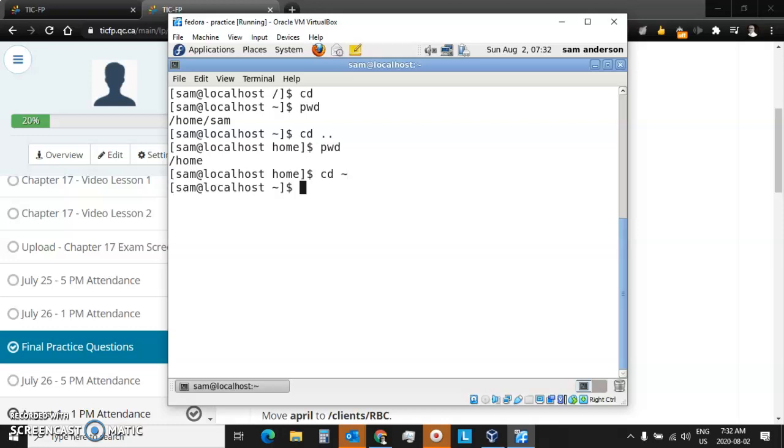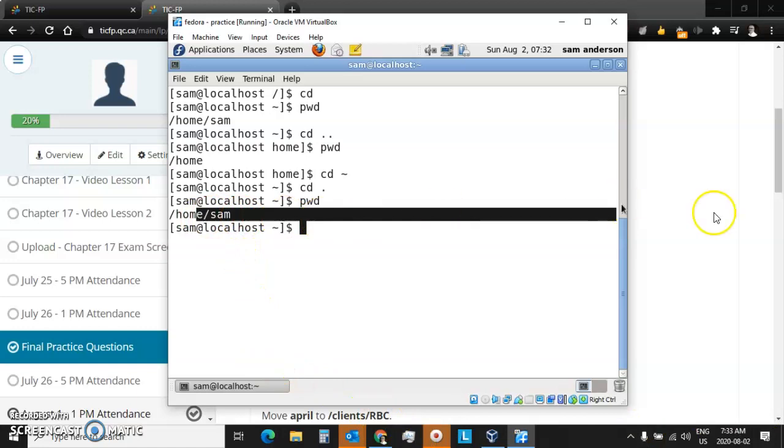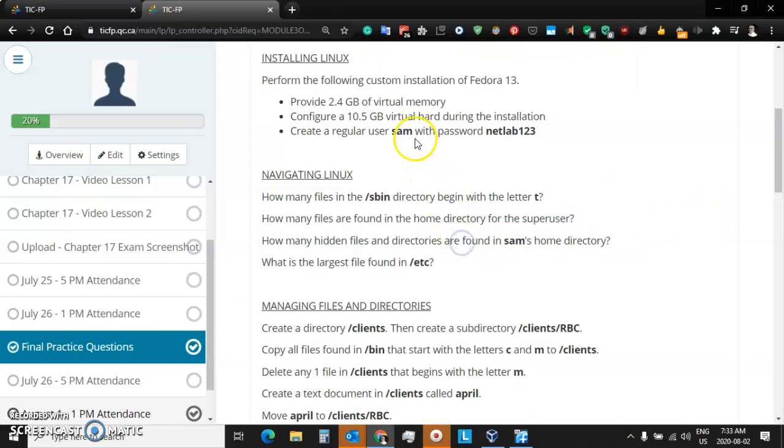Okay, and if I type cd ., dot means the current directory, unlike .. which means one directory up. If you just do one dot, that just means your current directory. And if I press enter and type pwd, I see that I've gone nowhere. I am still in my home directory. So let's look at the questions.